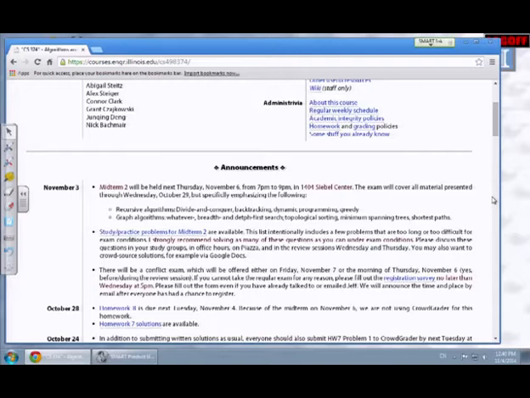Yes? Oh yes, I'm sorry. I should add this to the announcement on the webpage. Same rules as last time. You're allowed to bring in one sheet of paper with whatever you want on it.